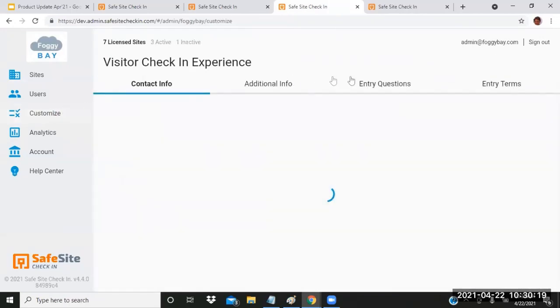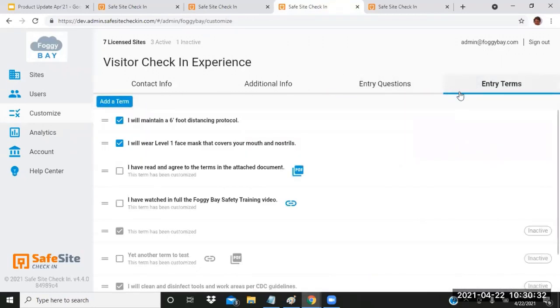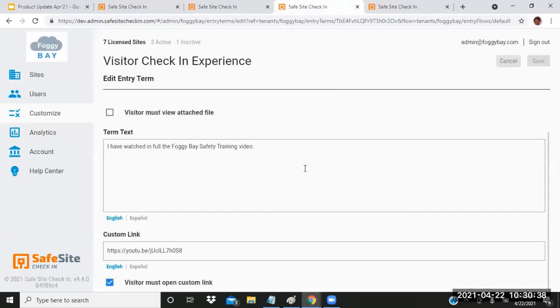Entry questions, pretty straightforward. Here's our standard list of questions. You can add your own. So in the case of "Are you well today?", this is a question that I added to the app. And then the same with the entry terms, right? In this case, I added this term that says I want them to agree that they watched the video. And here you see I've got my YouTube video link that I put into the app. Basically this little box says that the user must open the link and actually watch the video before they're allowed to check into one of your sites for the very first time.